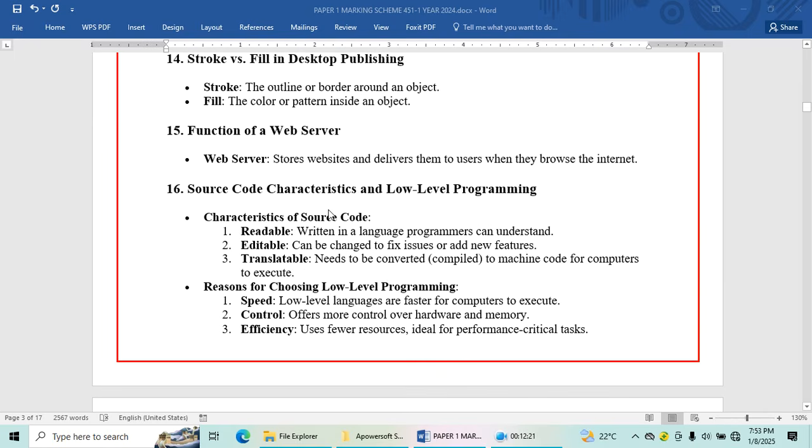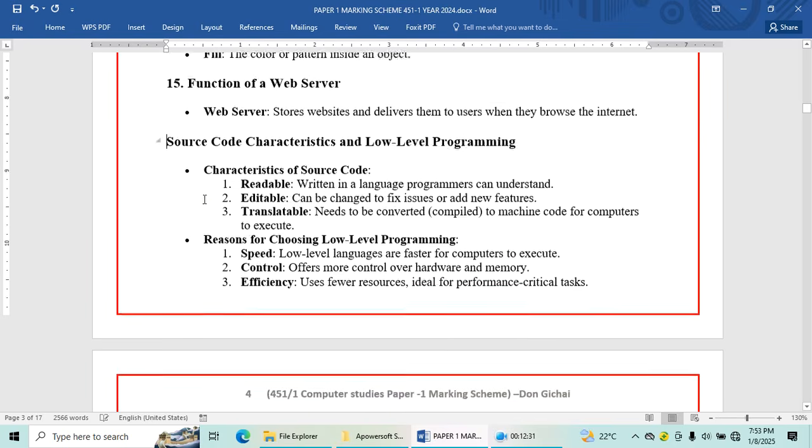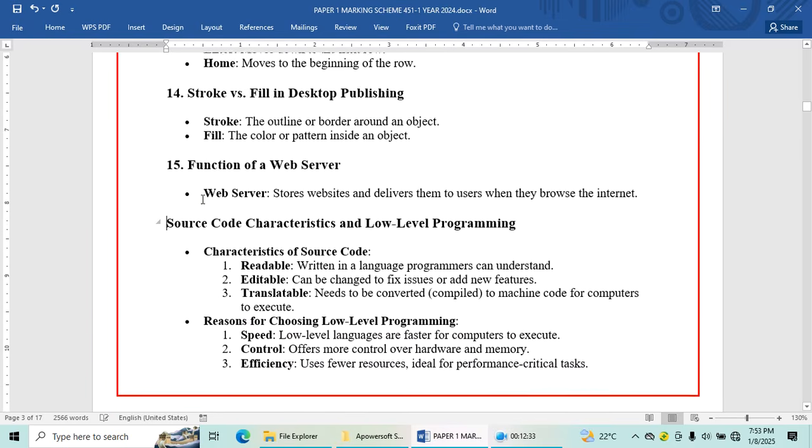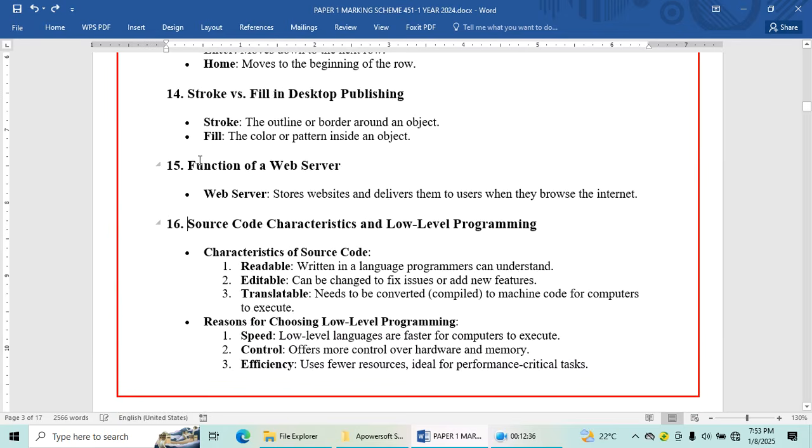Question number 16. Source code. This should not really be question number 16 here, it should be just a part. Just correct that one. That one should be really question number 16, only that I don't have the instructions here.